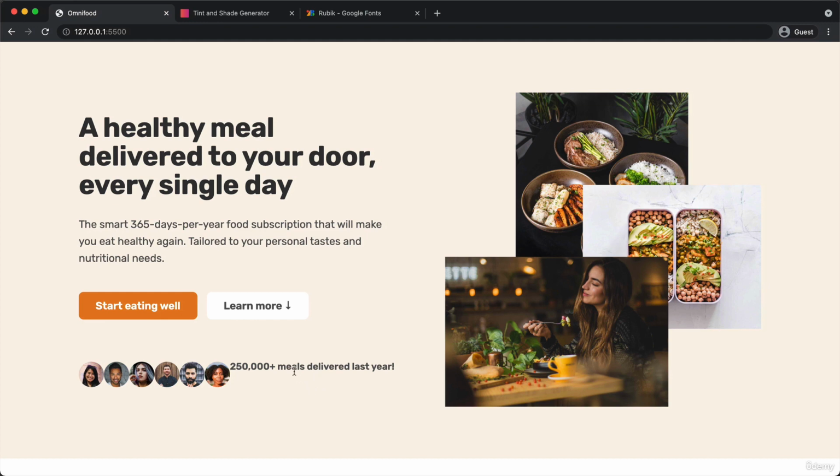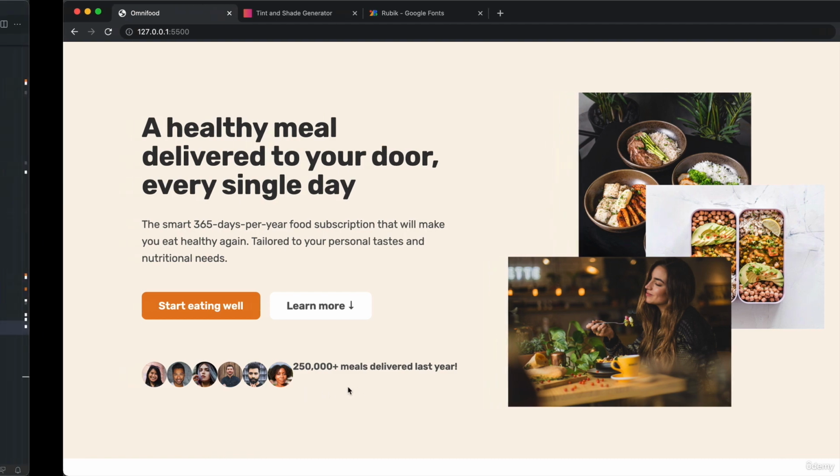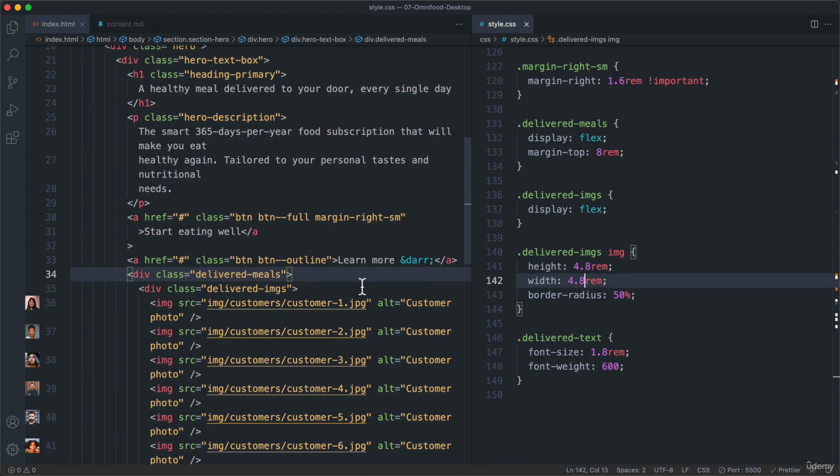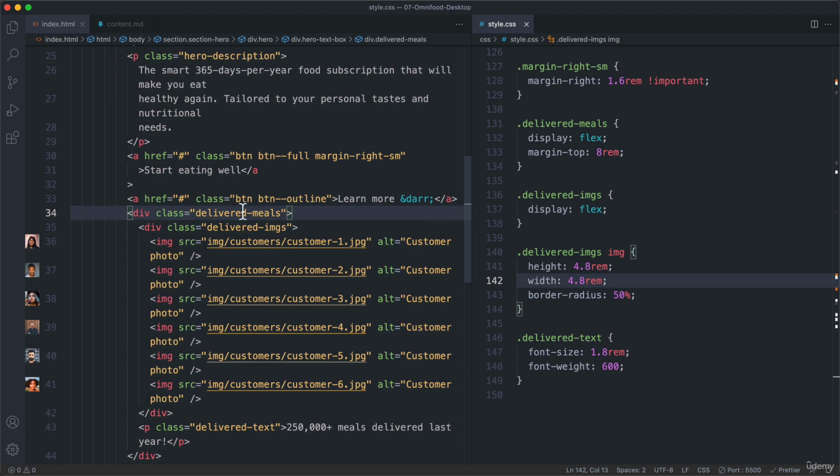Great. Now what we need to fix is to add some spacing here and align these vertically. And then one very nice thing that we can do here is to overlap these images on top of each other. So that's something that we see quite often when we have a situation like this, because, well, like this, it looks a bit strange. So we can just overlap them. And I'm sure you have seen this also in practice before. So starting with the spacing and vertical aligning, that is right here on this delivered meals flex container.